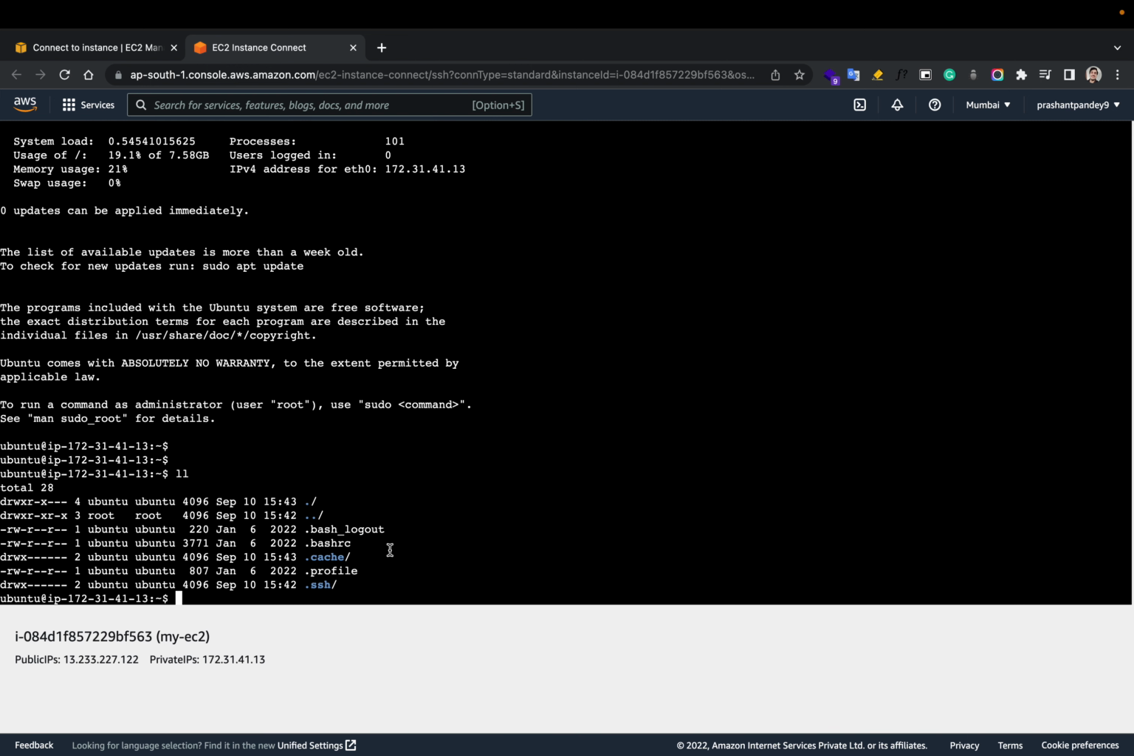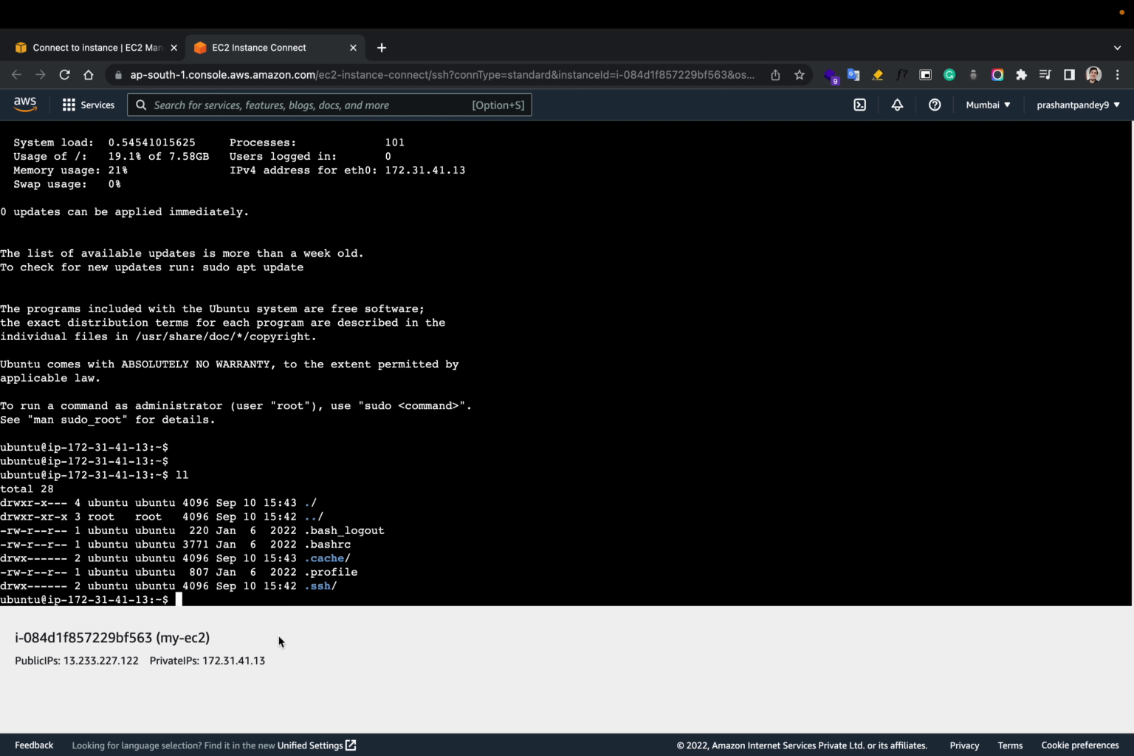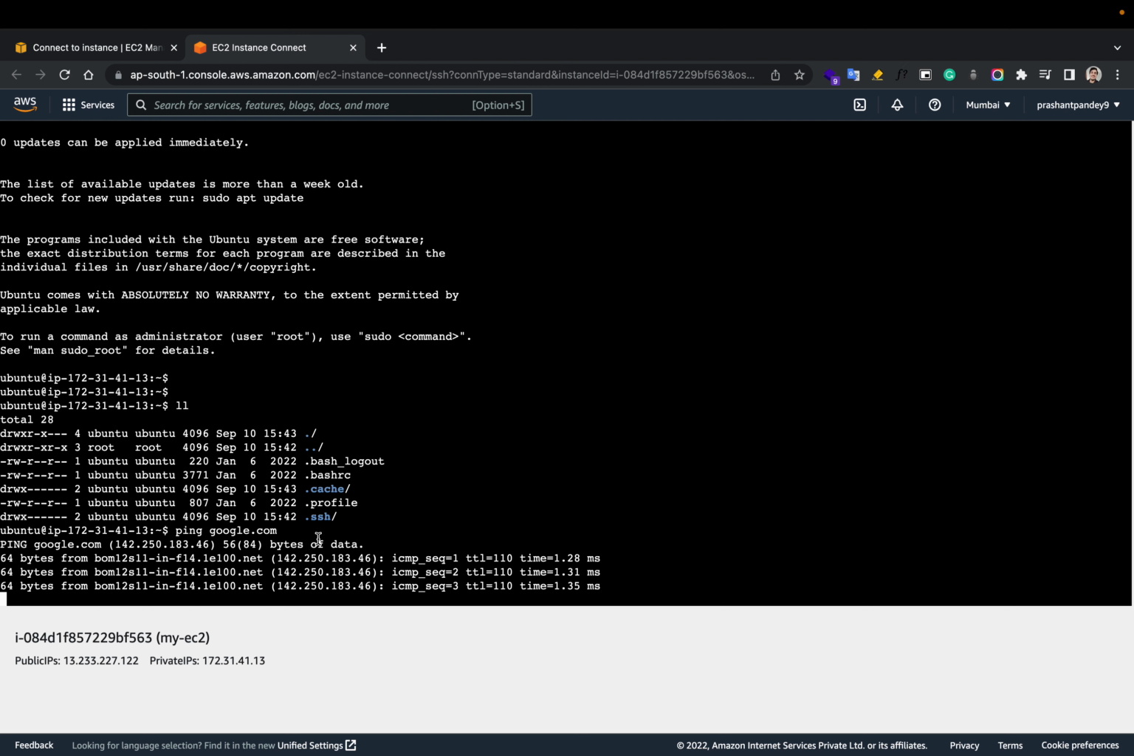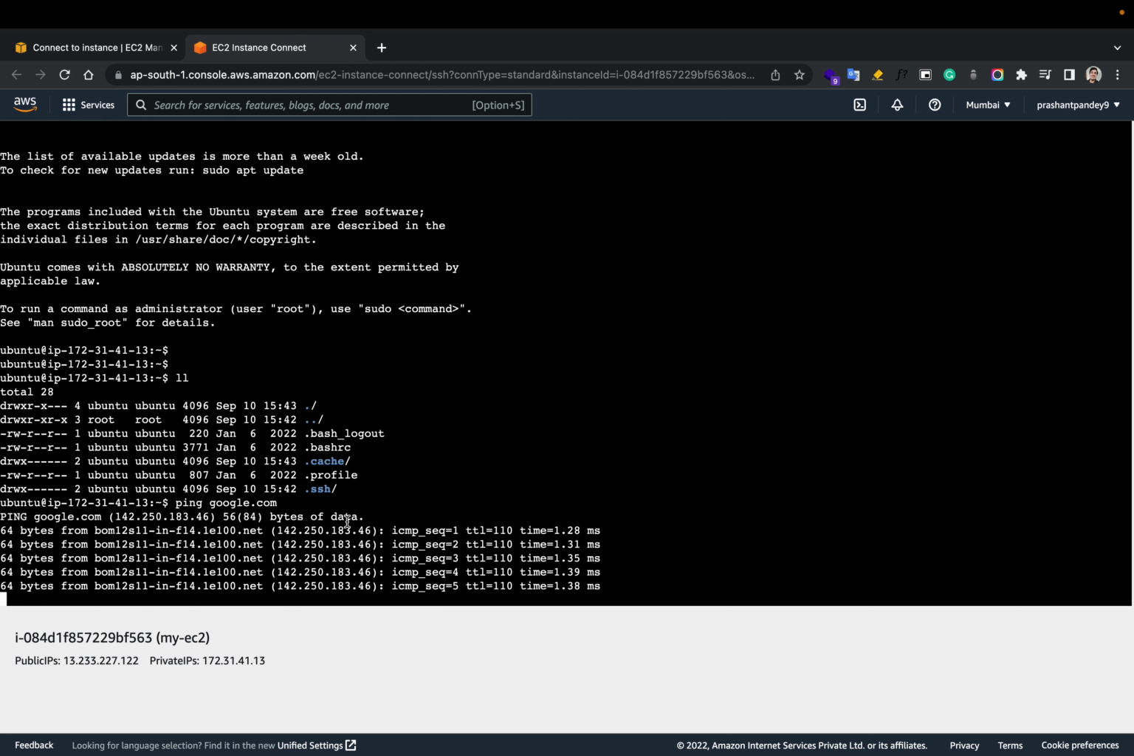So if we go in, there are so many folders. If you ping google.com, it will ping google.com. So the instance is running quietly.